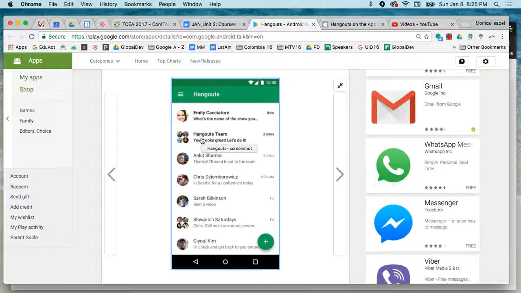If you wanted to start a new Hangout chat, you would just simply click on the little plus symbol down at the bottom there to be able to launch a new Hangout, and you just simply type in the name of the person that you're trying to connect with.